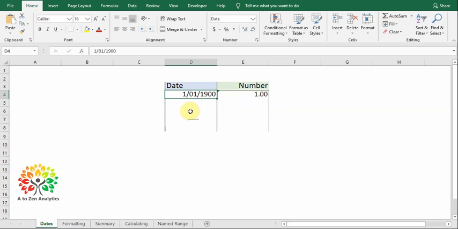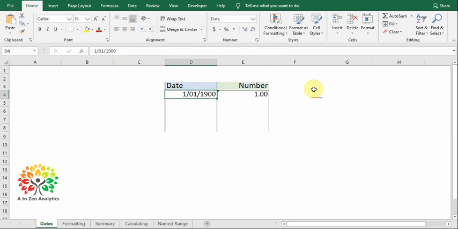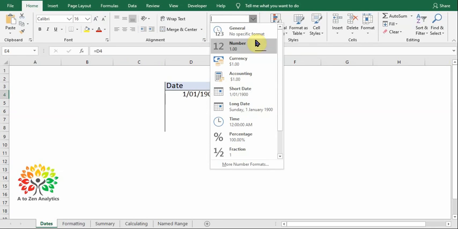With the cell D4 selected, we can see the date in the formula bar and the number formatting in the ribbon, which shows it's formatted as a short date. With cell E4 selected, we can see the formula in the formula bar references the cell containing the date, i.e. they are the same values. If we look at the format, it is formatted to a number with 2 decimal places.